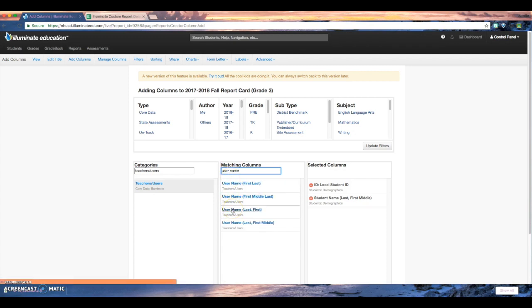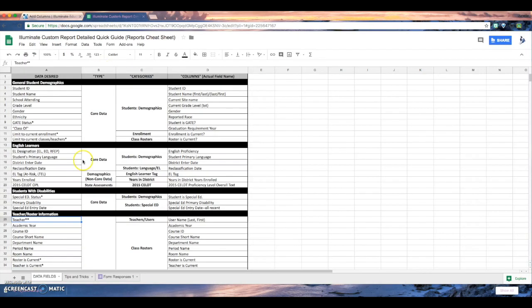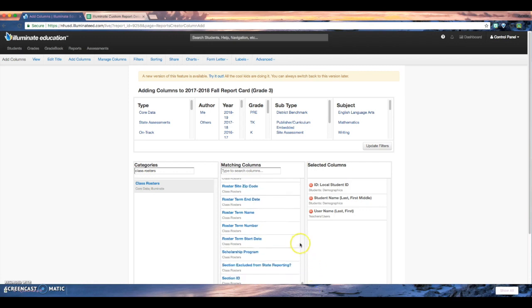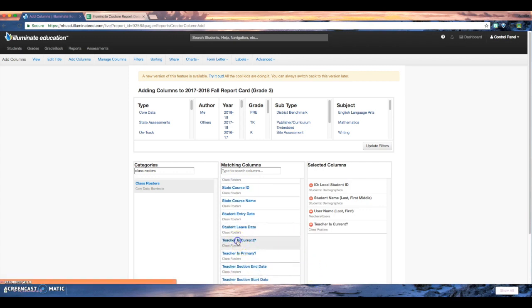Whatever format you prefer. Okay, and then we want to go back and see for teachers current, we have to go under class rosters. So class rosters, and again we have to delete that. And then for whether or not the teacher is current, we have to look for that down here. Teacher is current, so I'll go ahead and put that. So now we can add in all the assessments.